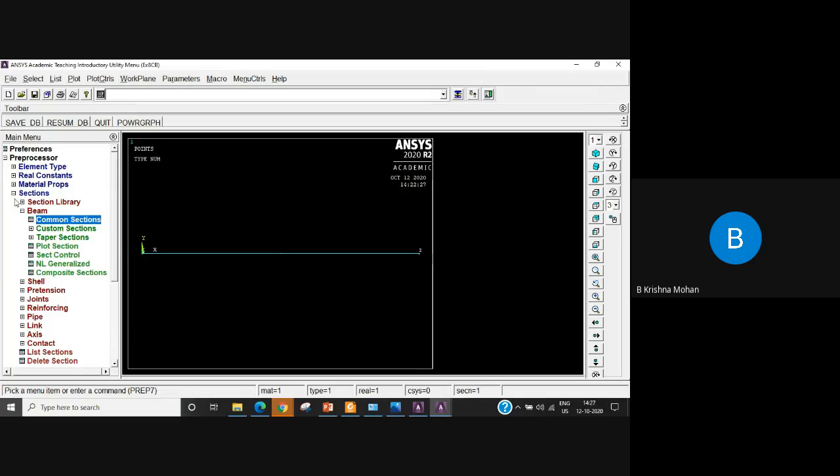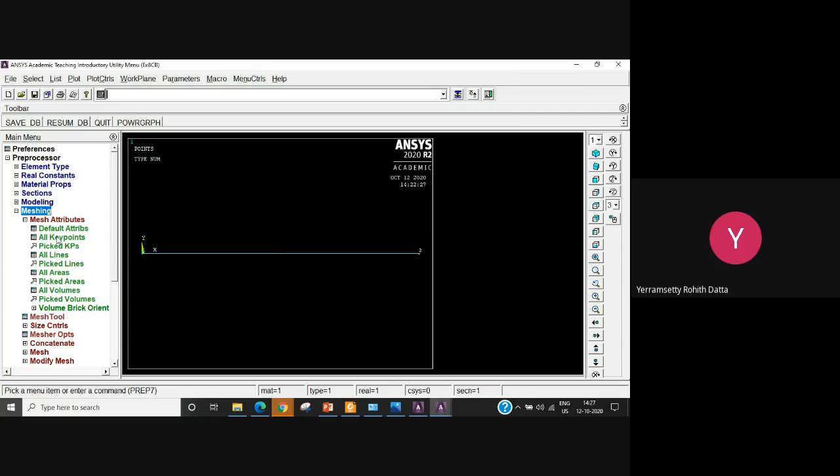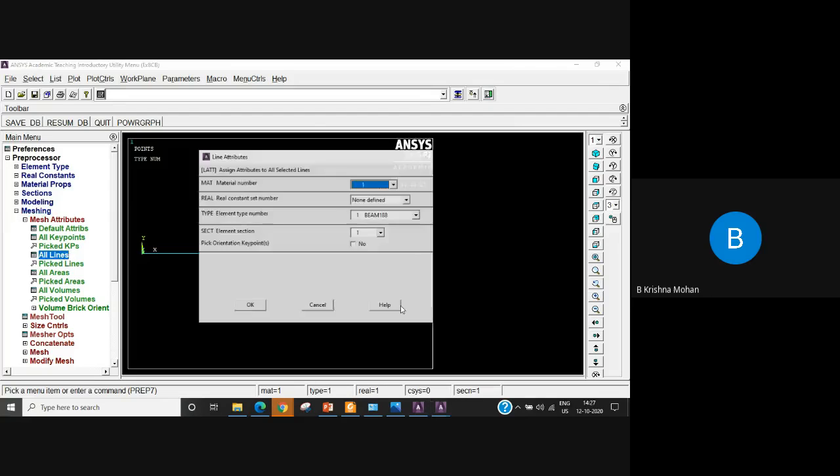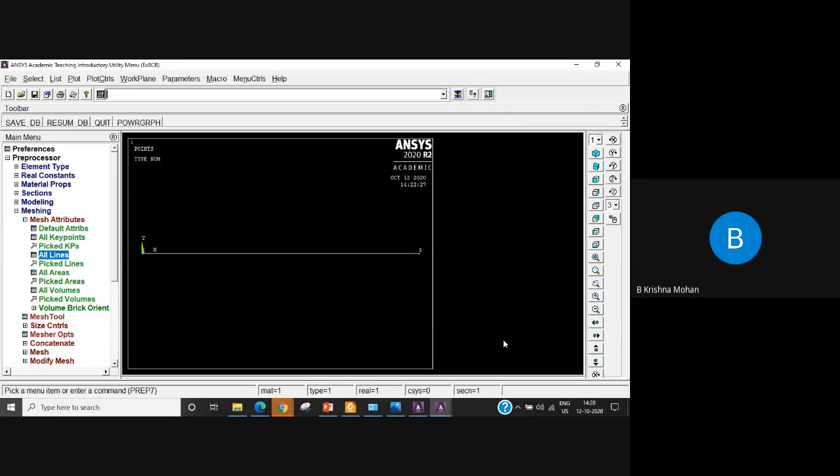So now move to meshing once again, select all the lines. So now if you clearly observe now, section 1 is mentioned here. So everything looks good. Click OK. So after creating this now, after assigning the mesh attributes, you can actually define the size of the element. So I will opt for size controls.